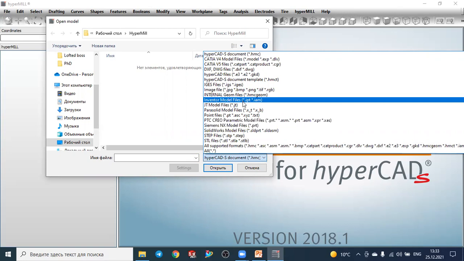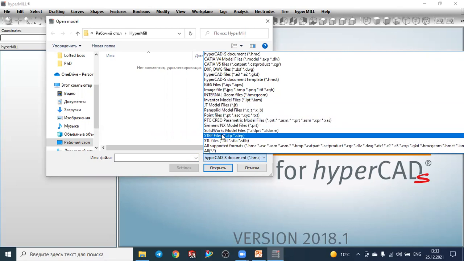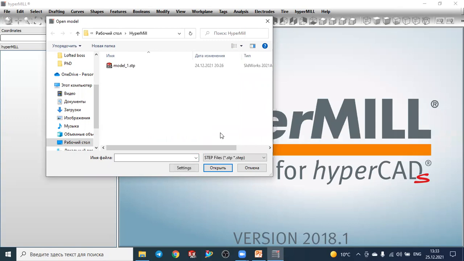In this case, I will select the STEP file, which is a model I created in advance using NX and converted to a STEP model, this one.